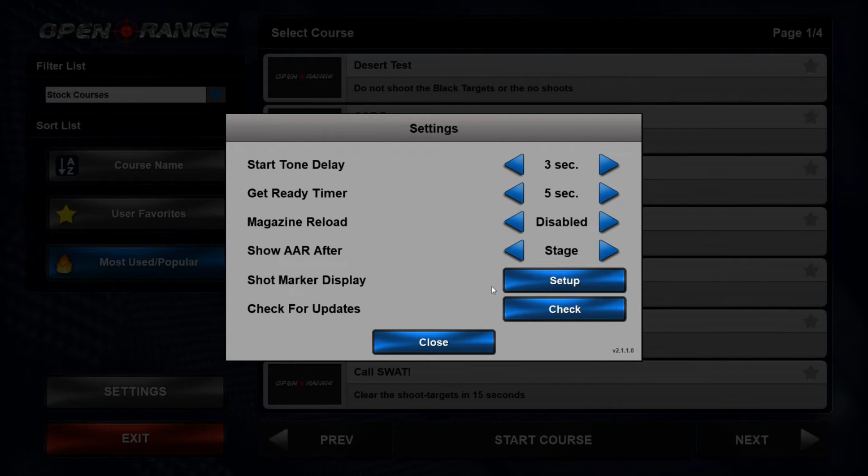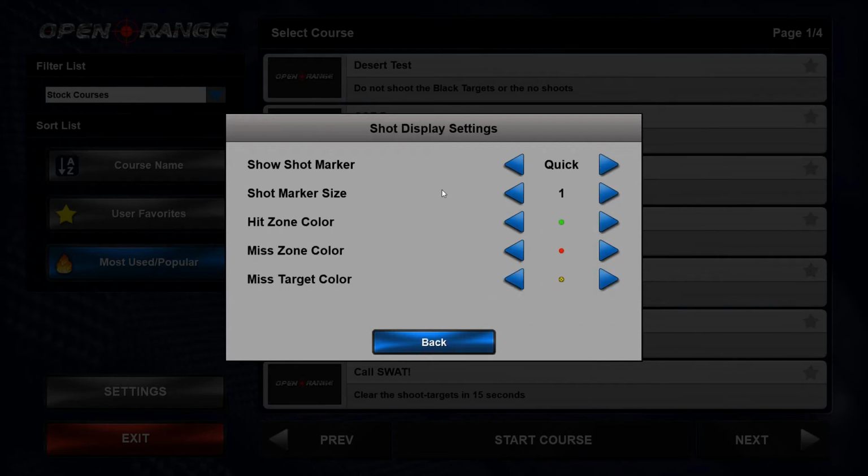Shot marker display. Again, depending on your preferences, you can show shot markers. As you're doing the shooting drill, you can get a hit marker to show where your shot was. If you have it in quick mode, it will appear and then disappear. You can also have it remain on screen, but you can also disable it. Depending on your preference, I prefer to disable it.